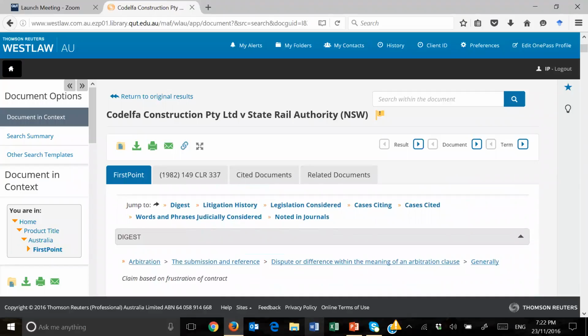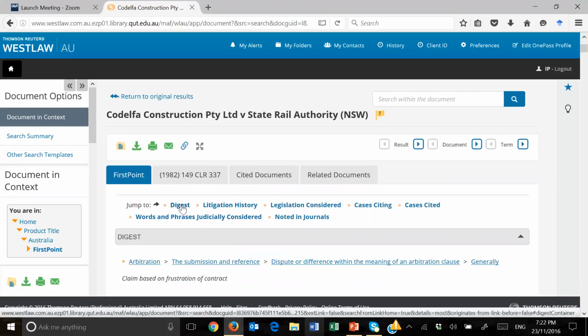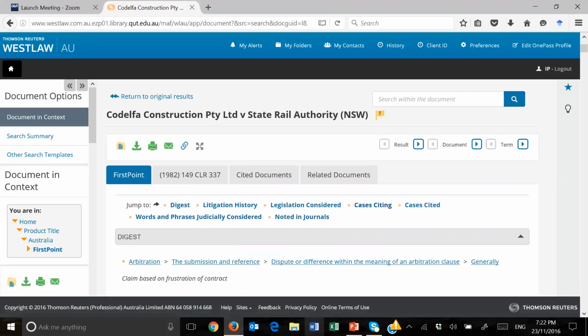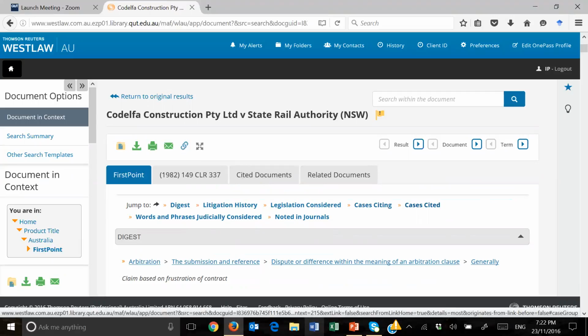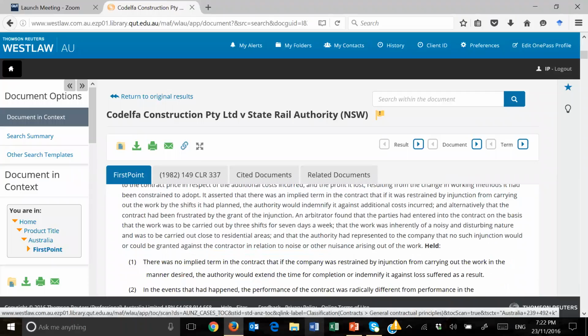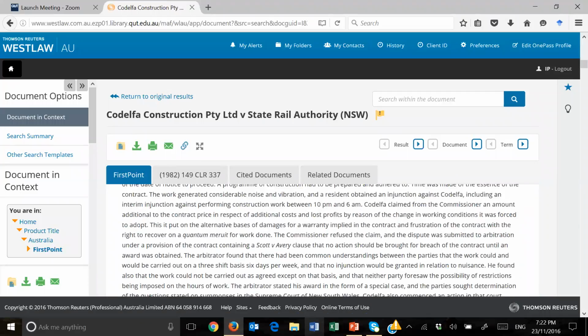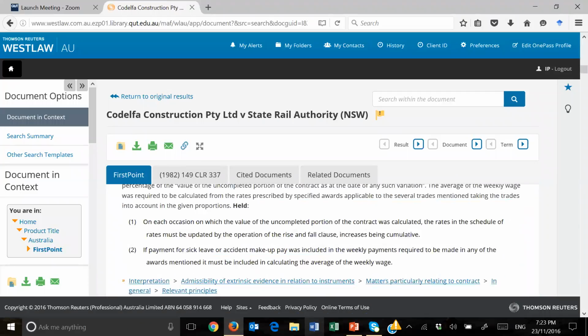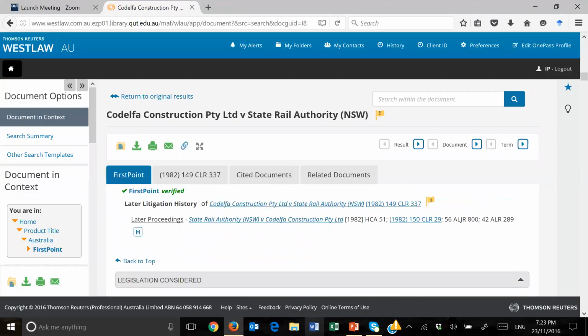And then, of course, we've got the digest entry. Because this is quite a long entry, we have got links at the top here. So you go to the digest. If you want to go straight through to the cases that are cited or citing cases, you can. And if you're wanting to find out the words and phrases judicially considered, you can jump directly through. Okay, and everything is extensively cross-linked or linked out, and also under the different classifications.